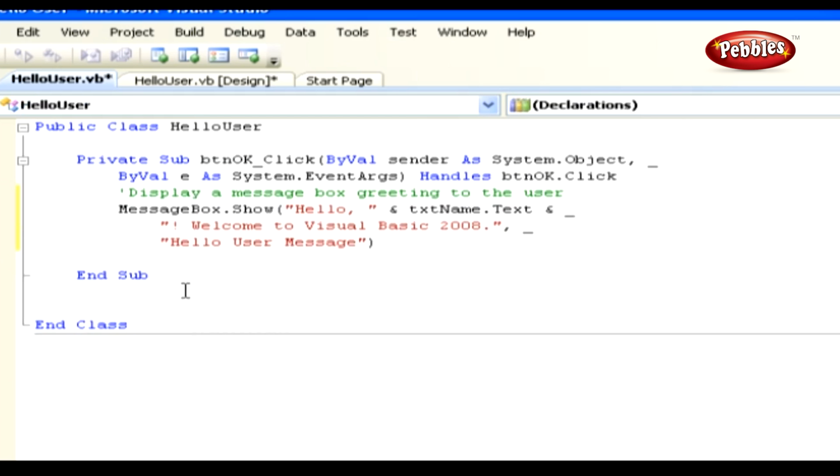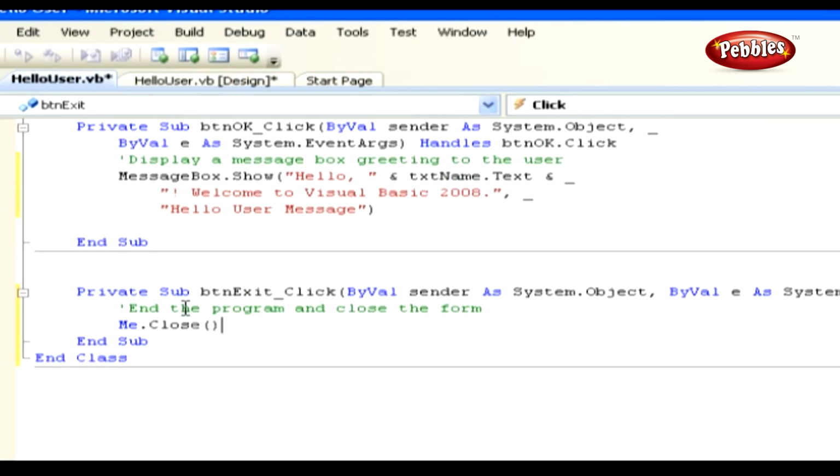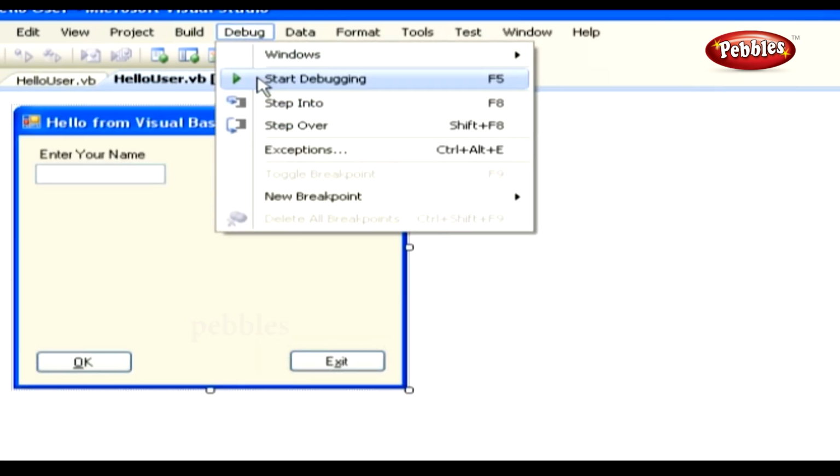After pasting, go back to the Design tab and double-click the Exit button. Paste this code to the btn exit click event procedure. Now that the code is finished, the moment of truth has arrived, and you can see your creation. But first, however, save your work by pressing Ctrl S. Right then, now click the Start button on the toolbar over here.